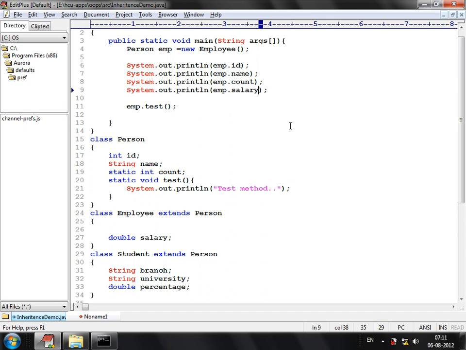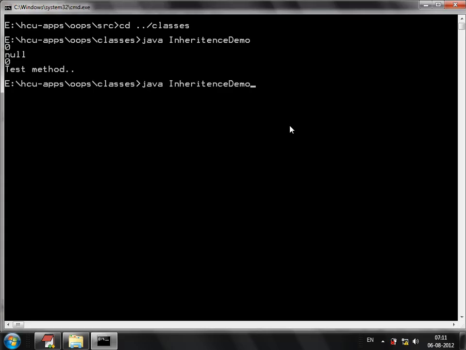Now what are the values printed? The ID value is 0. What's the name value? Count? Salary? 0.0.